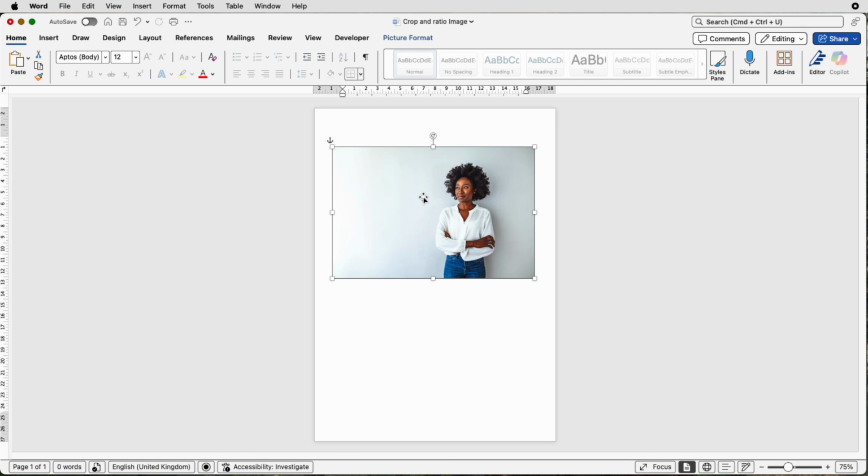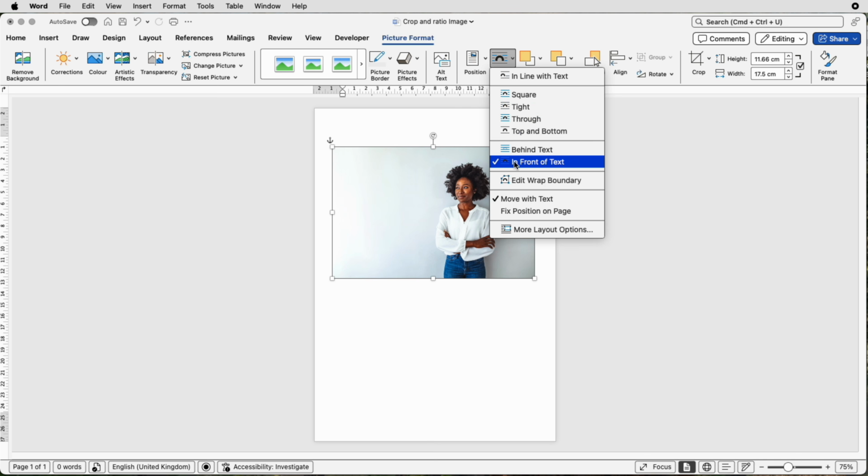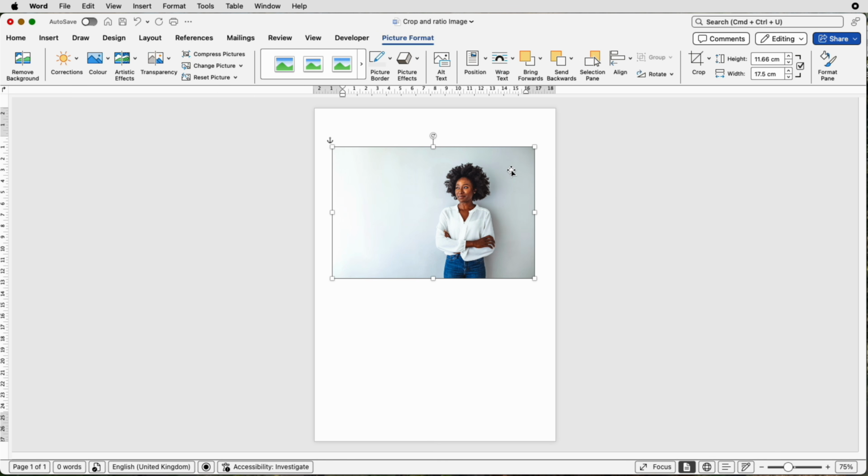When I inserted this image, as with all images, you won't be able to move it. So the first thing you need to do is select it, go to picture format, go to wrap text, and just select any of these. I always select in front of text, but you can choose any of them. Now you can move this photo around.